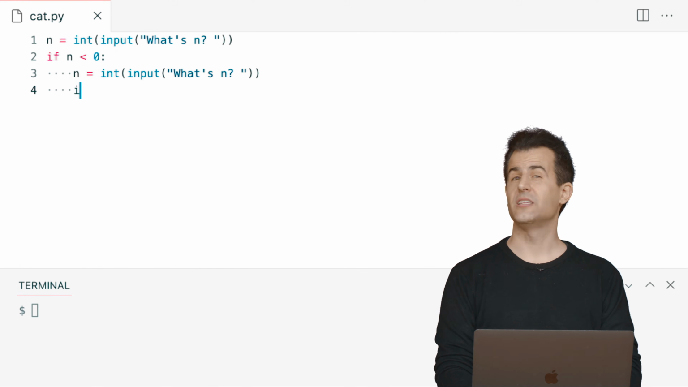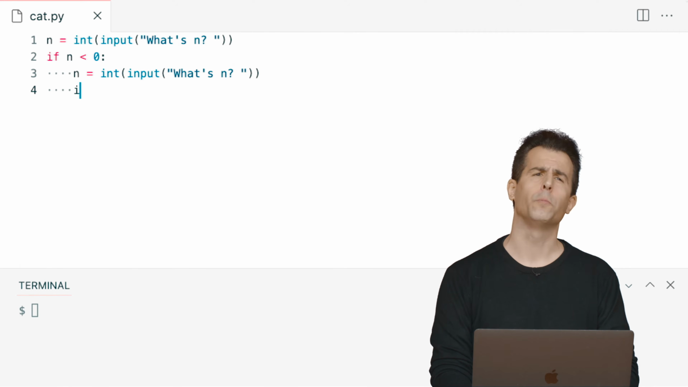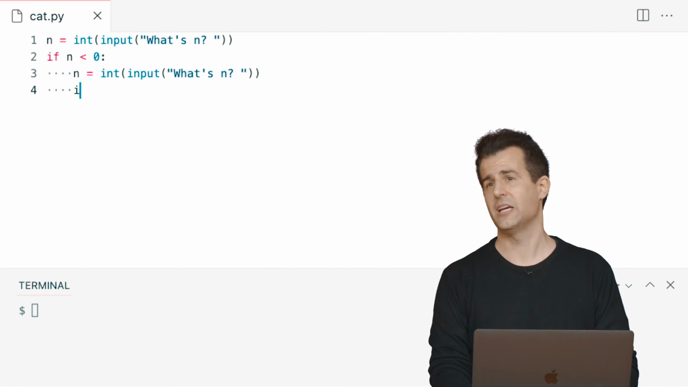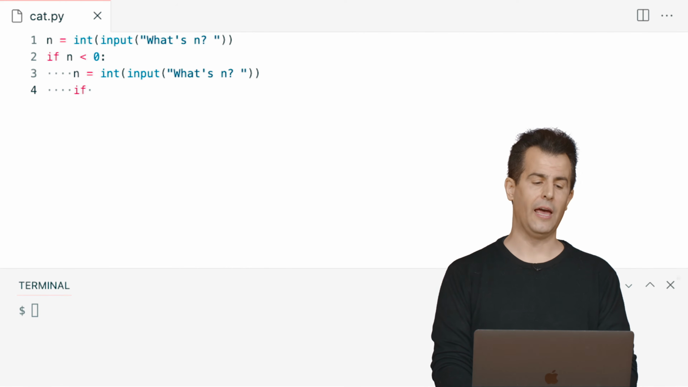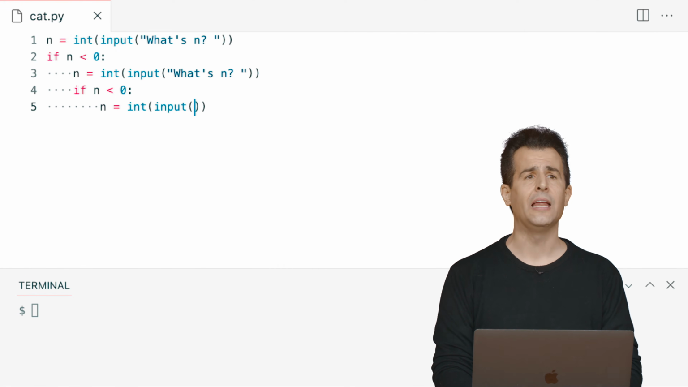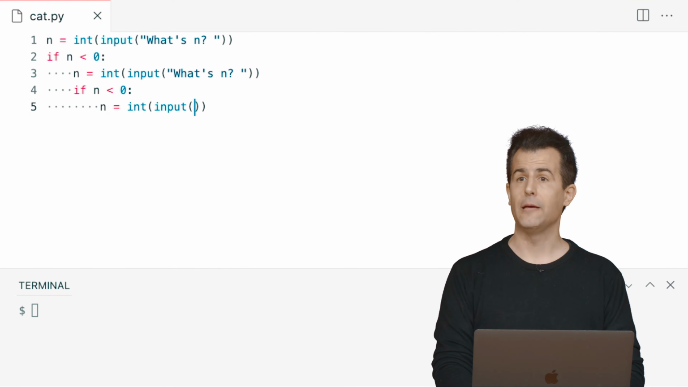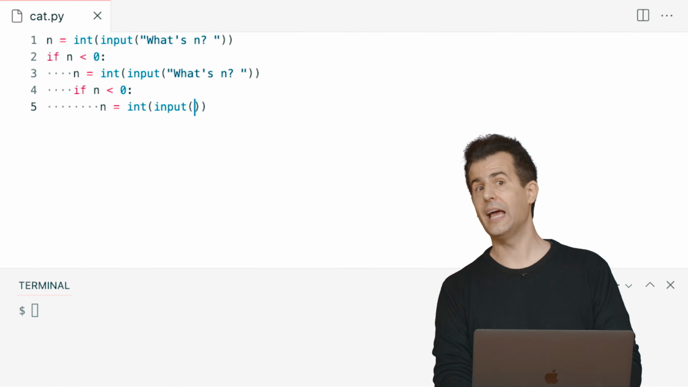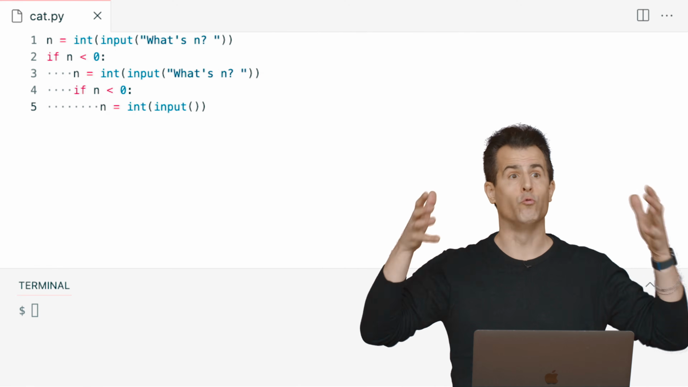Okay, well, what if the user still doesn't give me a positive number? What if they're being really difficult, they're not paying attention, and they typed in 2 negative numbers? Well, if n is less than 0, let's do it again. N equals, right, this does not end well. You can't infinitely many times keep checking, is it negative, is it negative, is it negative, right? The program would never be done being written.